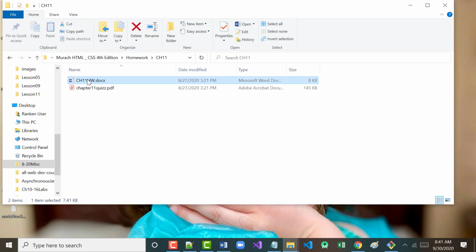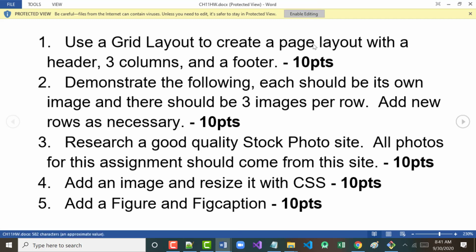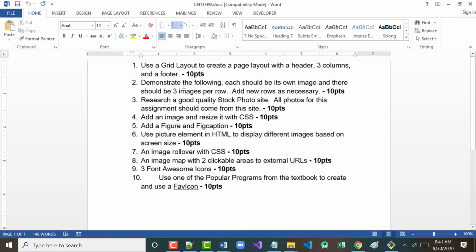So this was chapter 11. Use a grid layout to create a page layout with a header, 3 columns, and a footer, and add a figure caption. Put a picture in there. Do an image rollover. I would just follow what's in the chapter. This isn't something you're necessarily going to want to publish, but the idea is for you to get a comfort level with these different things that are in here.